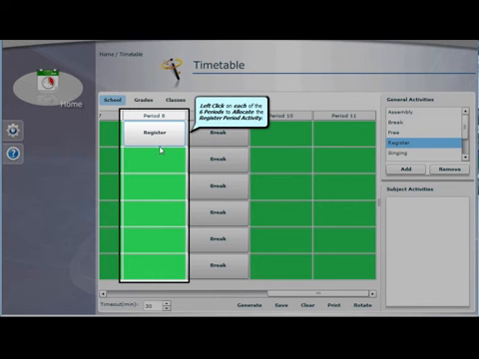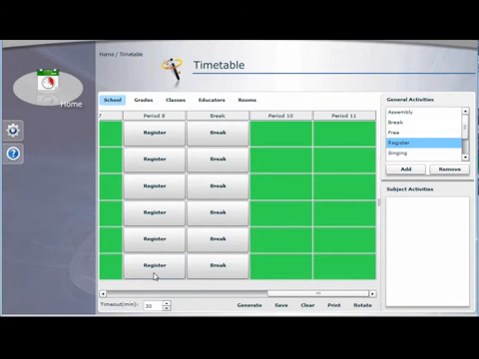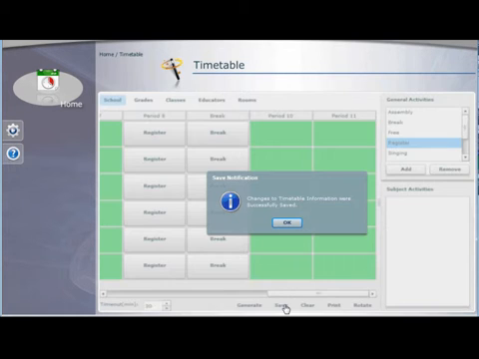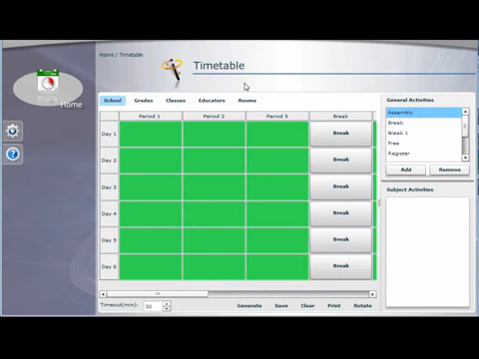Allocate the register period activity to all 6 periods by left-clicking on each of the periods. When this is done, left-click on the Save button. Acknowledge the Save notification by left-clicking on the OK button. The fixed periods for the educators need to be allocated. Left-click on the Educators button.